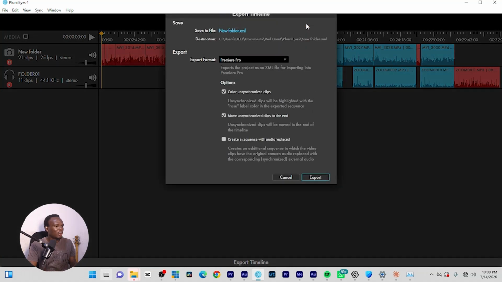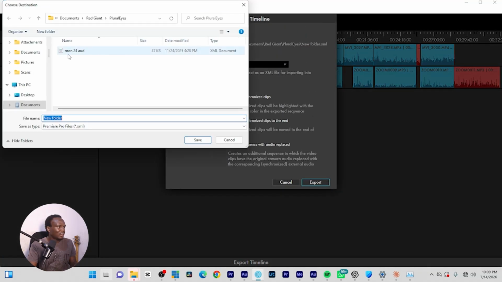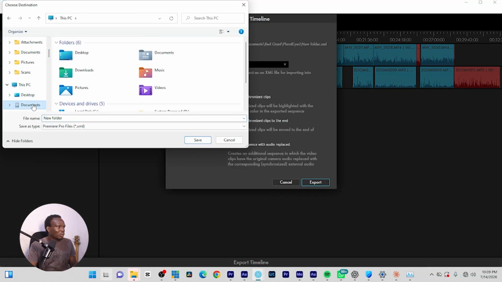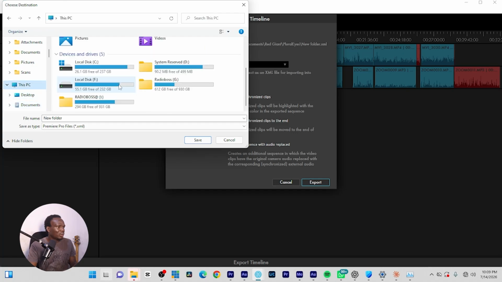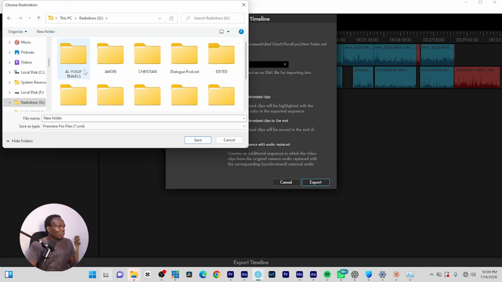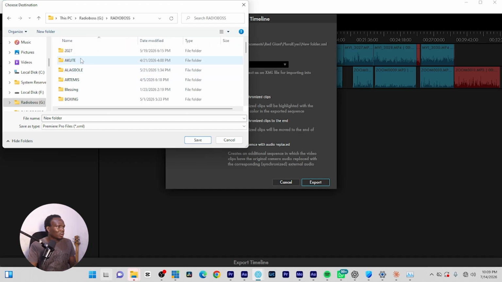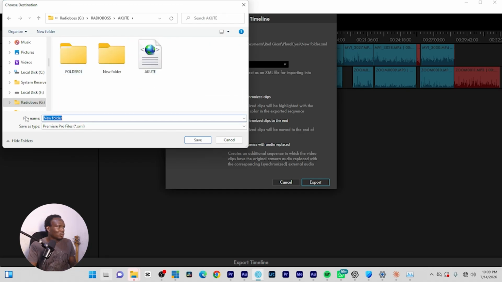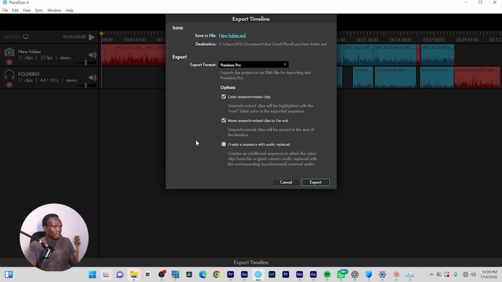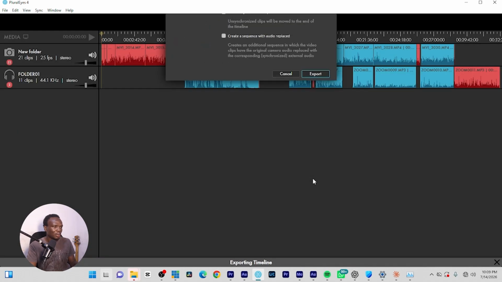Then go to export timeline. Then let's save it in that same folder. Make sure you save it in that same folder so you don't go around looking for it. Let's say new sync, then save it, then export it.